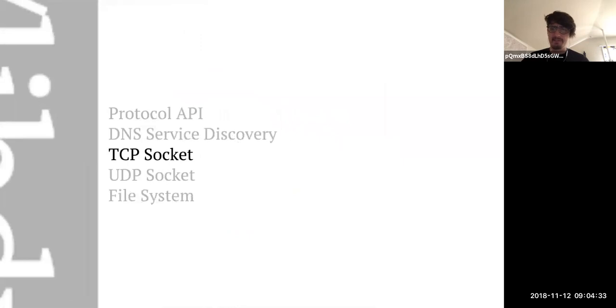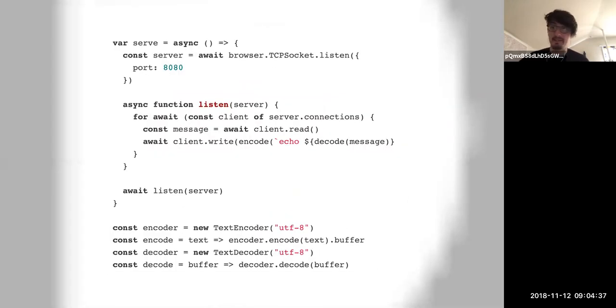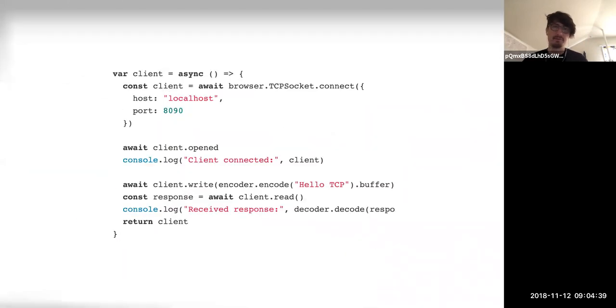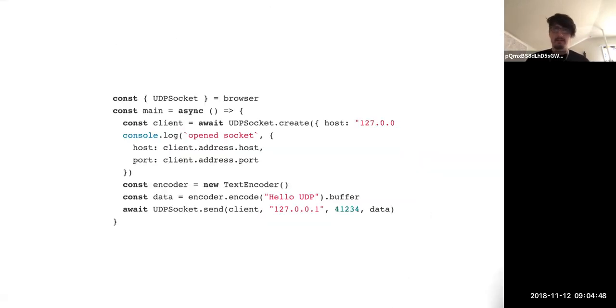There's a TCP socket API, which is just a simple TCP API, really. It allows you to both listen and connect and exchange messages. And there's a UDP socket API, which allows you to either broadcast messages or form direct connections and exchange data again.